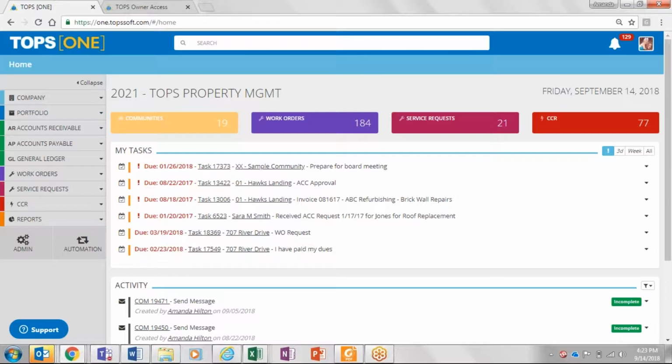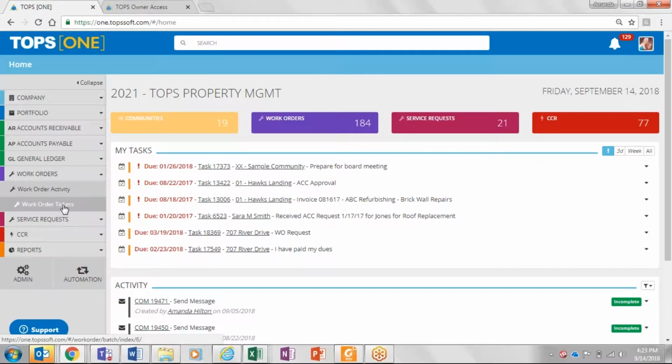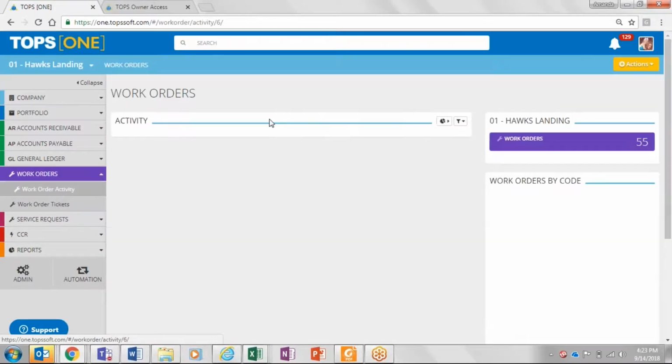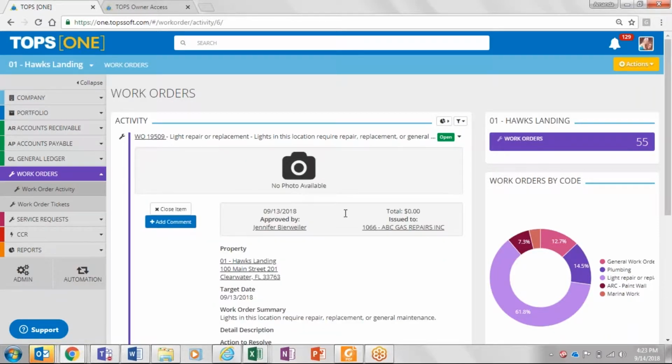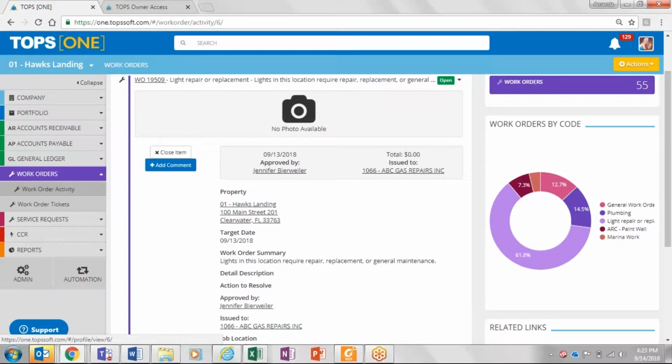Some of the other more prominent features of TOPS One that are really going to apply to the board members within the community are the mobile access to things like work orders and CC&R and service requests. A lot of times board members want to keep tabs on these types of things. So just to show you a little bit of this interface, this is going to be your work orders menu. You can see I've got this activity feed where I can pull down any of these activities and see pictures, close the task, add comments.